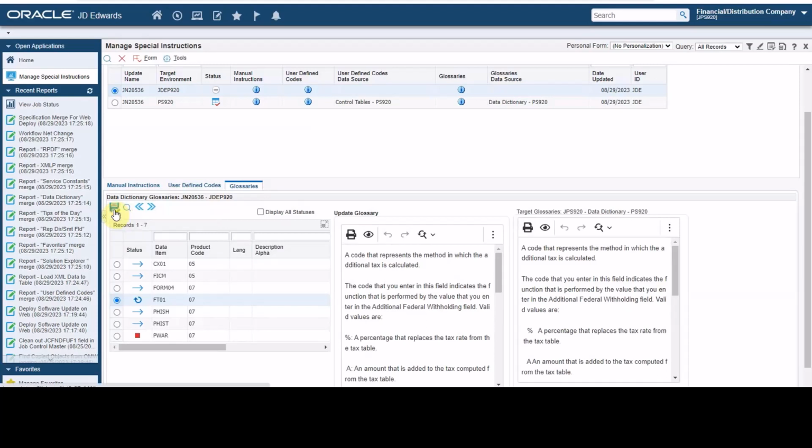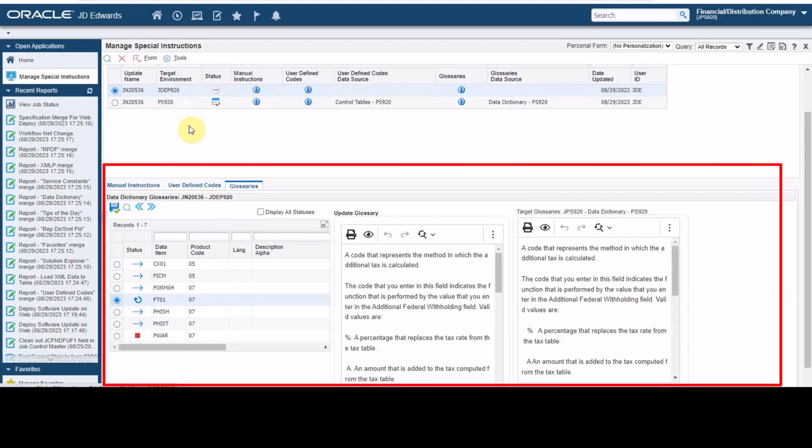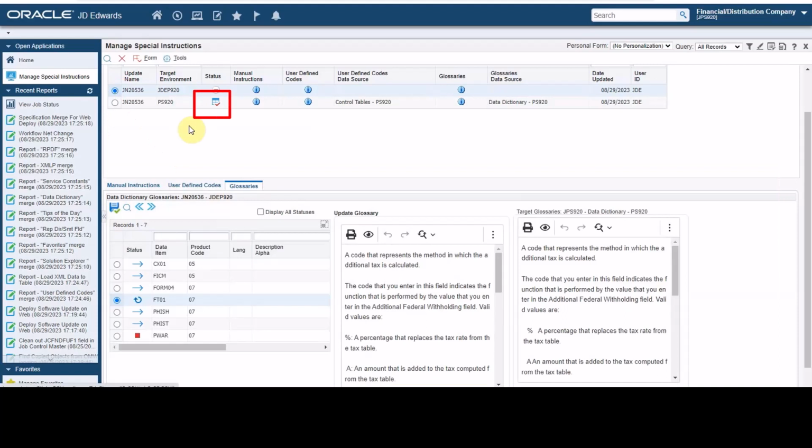When we select the Apply to All Target Environments option, the system evaluates the status at three levels. The status set for the UDC and DD glossary items in the staging environment, the status of the target environment, and the status set for the UDC and DD glossary items in the target environment. If the skip status is set in any of these evaluation levels, it takes precedence during the processing of this step.